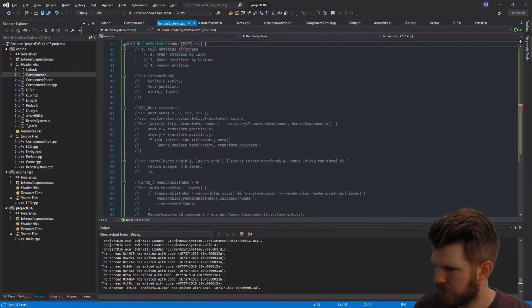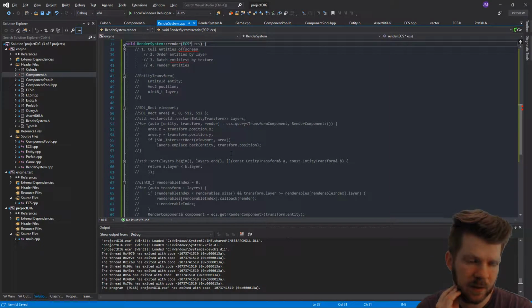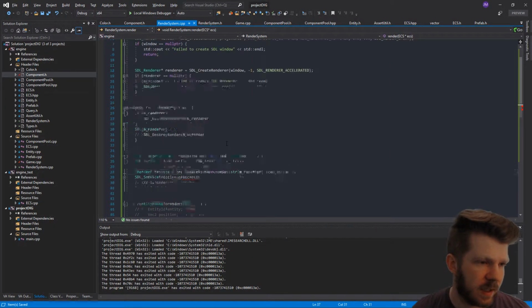Maybe create texture could return a unique pointer. A unique pointer to the texture. No, because I want it to be shared. I want that pointer. I want the texture to be used in a lot of places. So it's not actual ownership. So I guess that's kind of wrong.